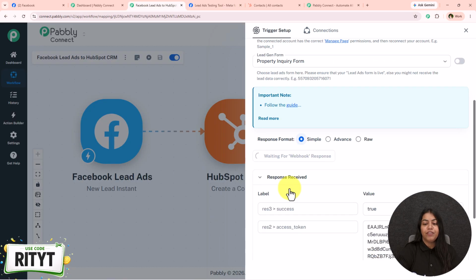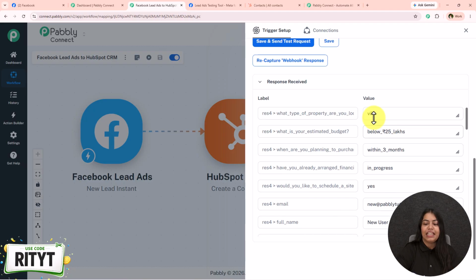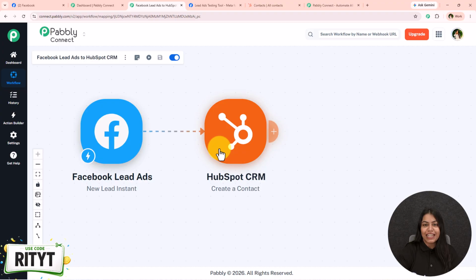So let me open my workflow and Pabbly is going to capture the response for the same right over here, which is the details of the lead we just mentioned. It is going to take just a few seconds and the details are captured. Now let me connect my HubSpot CRM.